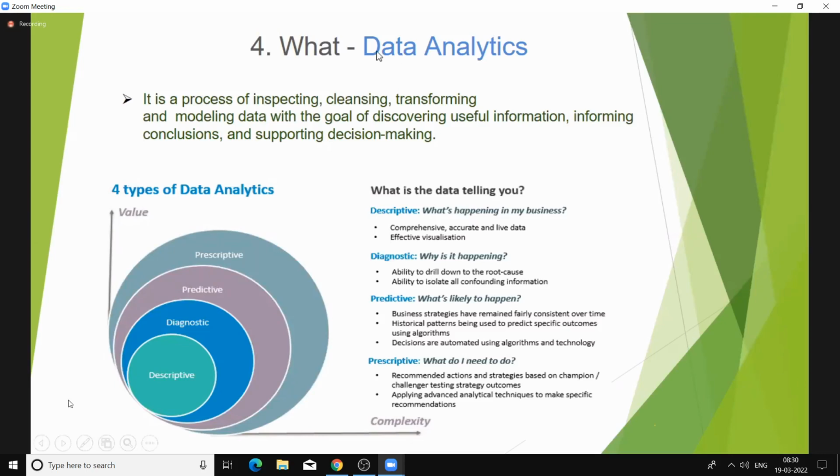So basically, data analytics is inspecting, cleansing, transforming, and modeling data with the goal of discovering useful information that basically helps us to understand how our business is going, and make informed decisions. And by looking at these outputs after doing data analytics, we'll get to know.